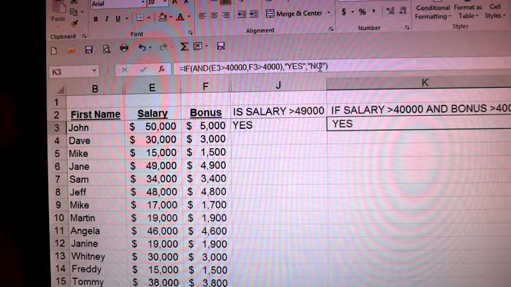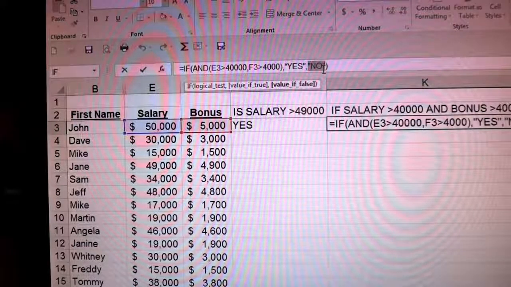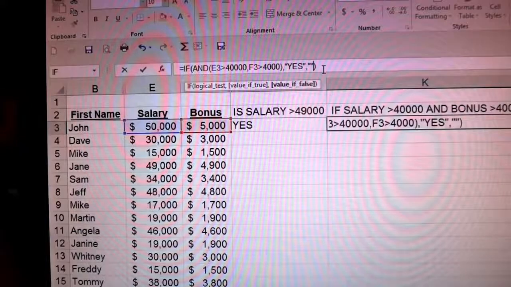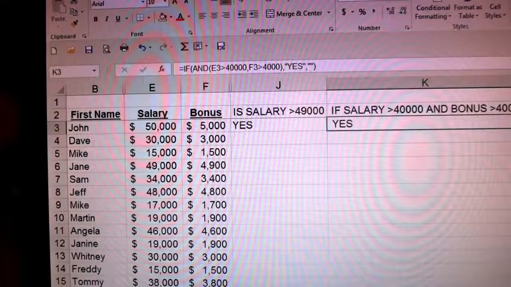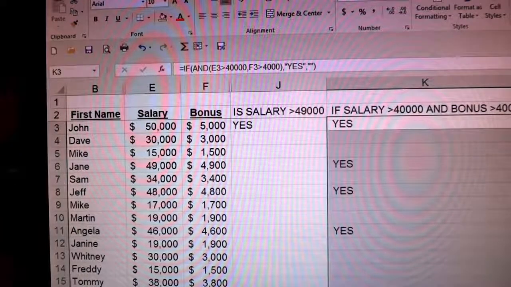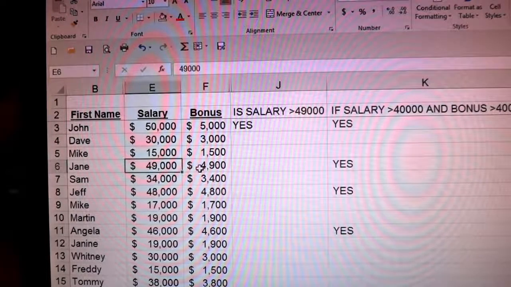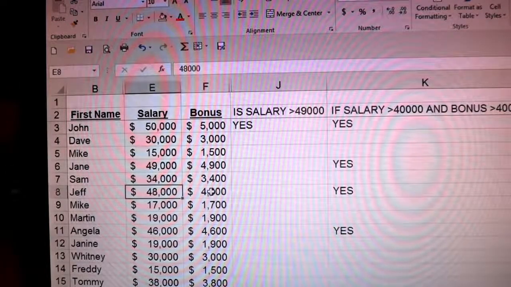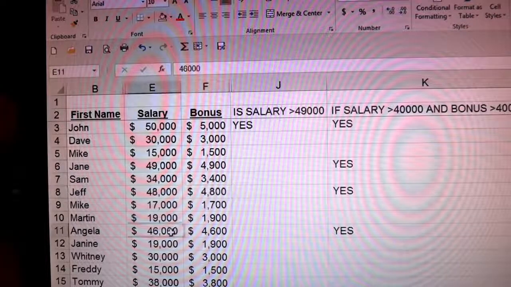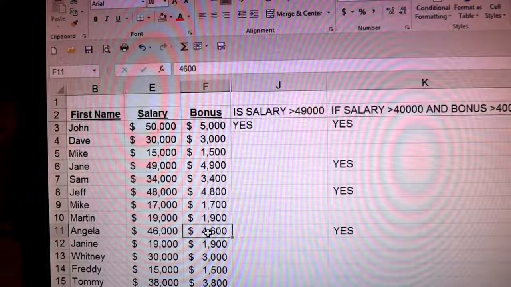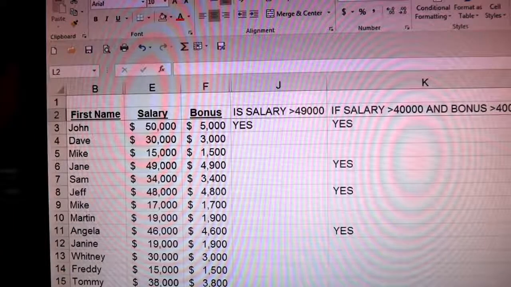Oh, I'm sorry, I'm going to have to back up here. I don't want the word no, I actually want to do double quotes here. So I don't want to see anything at all. I only want to see yeses. And I drag down and there it is. So I have 4 people on here. See how quickly and nicely that worked? That's $40,000 and over, $4,000 bonus. So now let me say one more criteria.